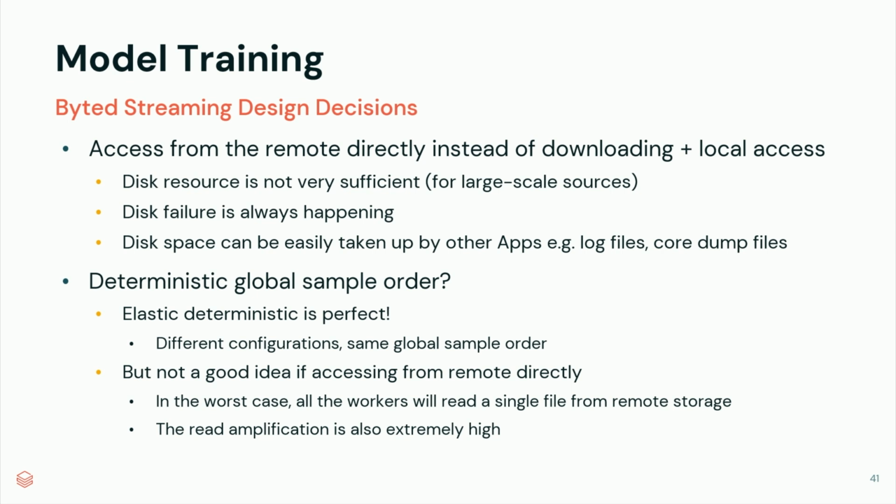And the other one is about elastic determinism. I think it's a very useful ability to enable the same sample order when the parallel configurations change. But still, if we don't re-download the shard files to local, this will be problematic, and I will talk about it on the next page.